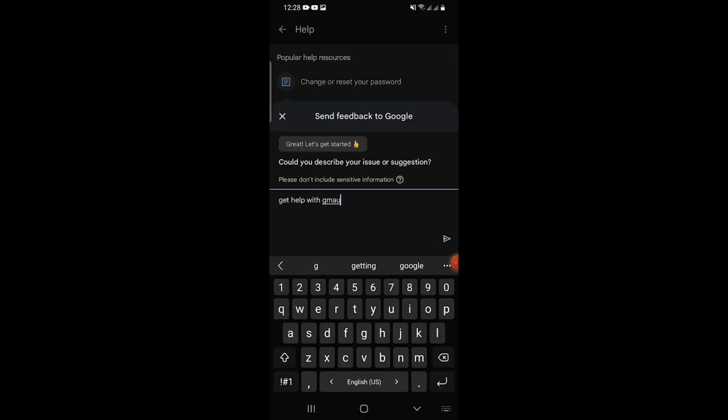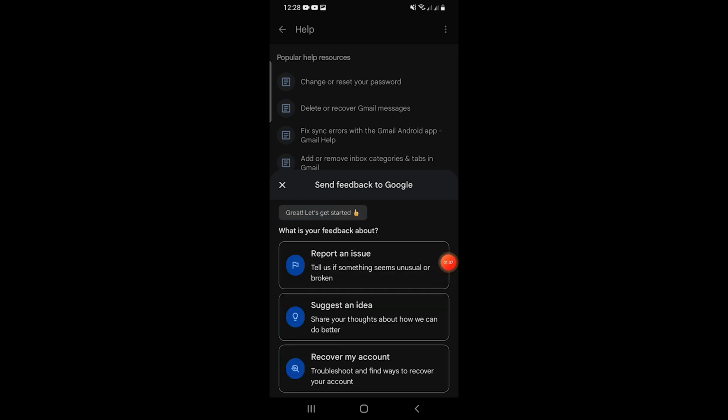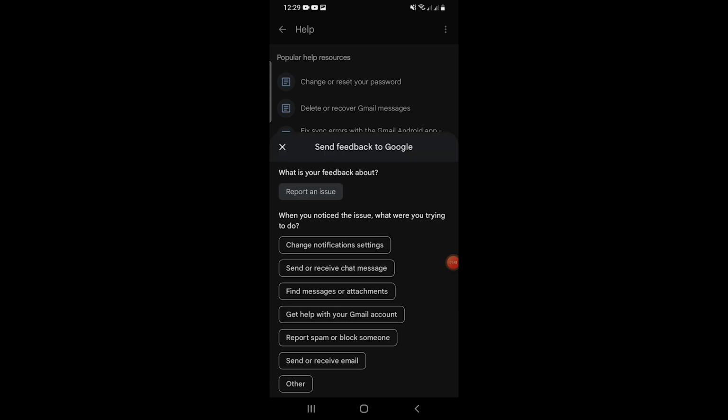As I have written, Get Help with Gmail account, you can also attach the screenshots to make it clear. Now tell me, what is your feedback about? Either it is a report, suggestion, or recovering your account. As I am reporting an issue, I have chosen that option. After that, I will give you different reasons for the report.